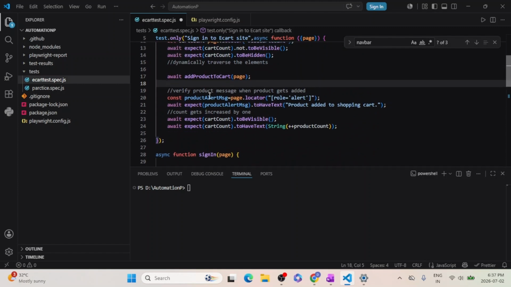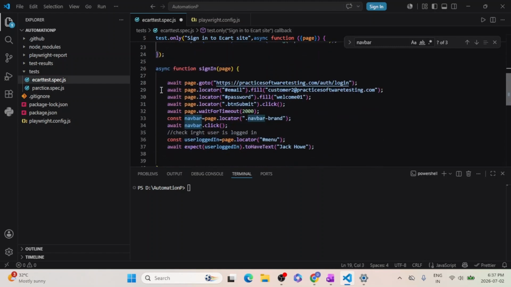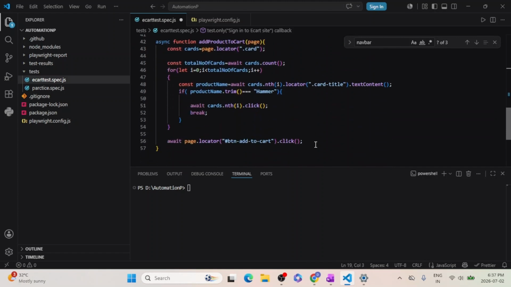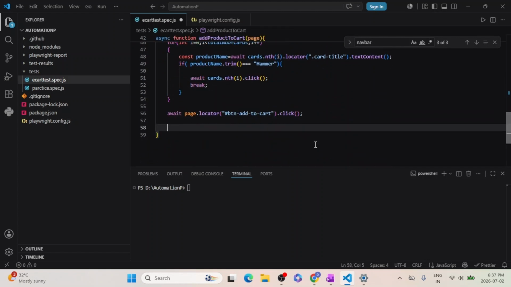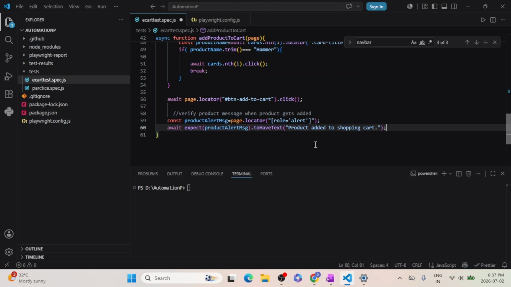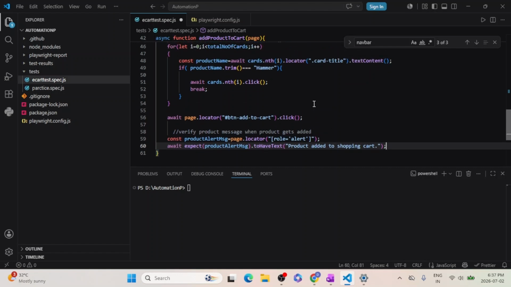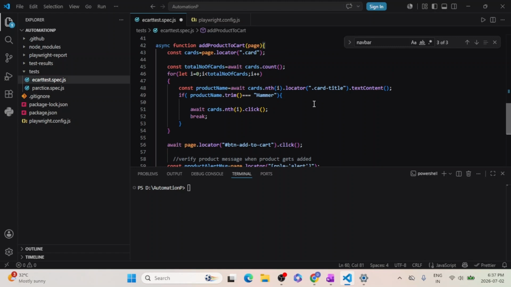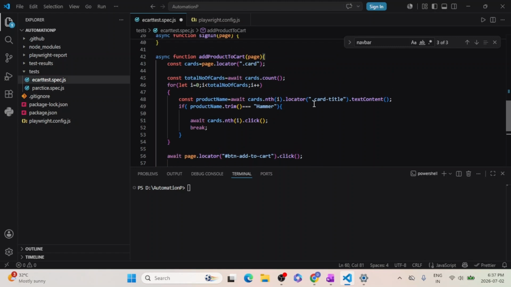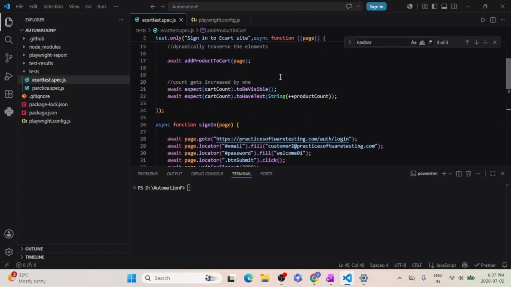like the product alert message. And these both verify that the product message gets added. So we can copy and paste these lines here as well, at the bottom. And yeah, we are done. This will verify that the product is added correctly or not. And I think that's all for now. So let me try rerunning this code.